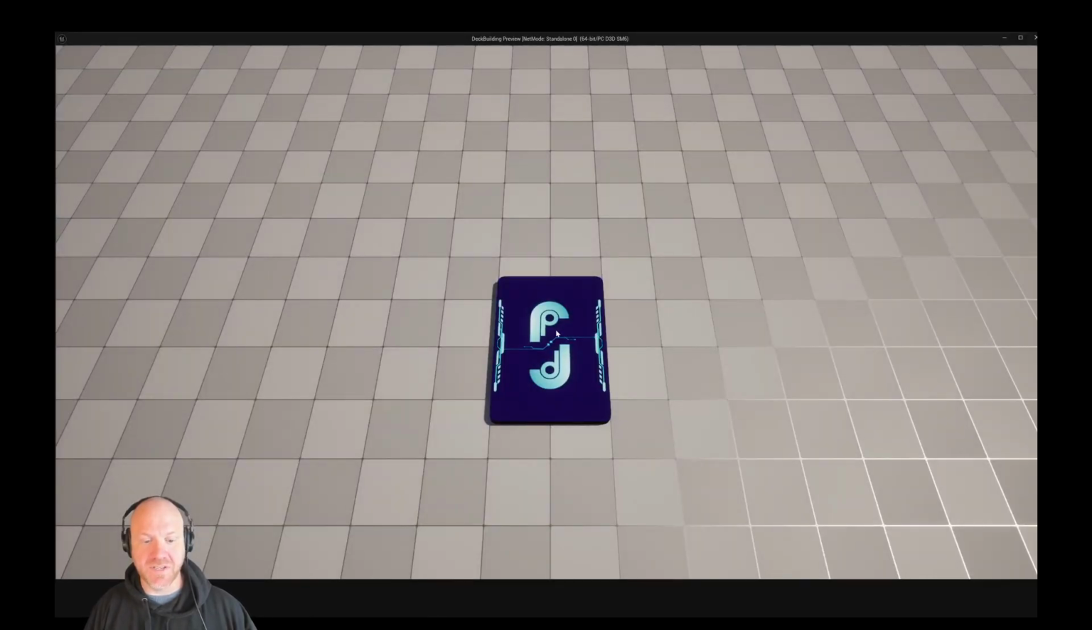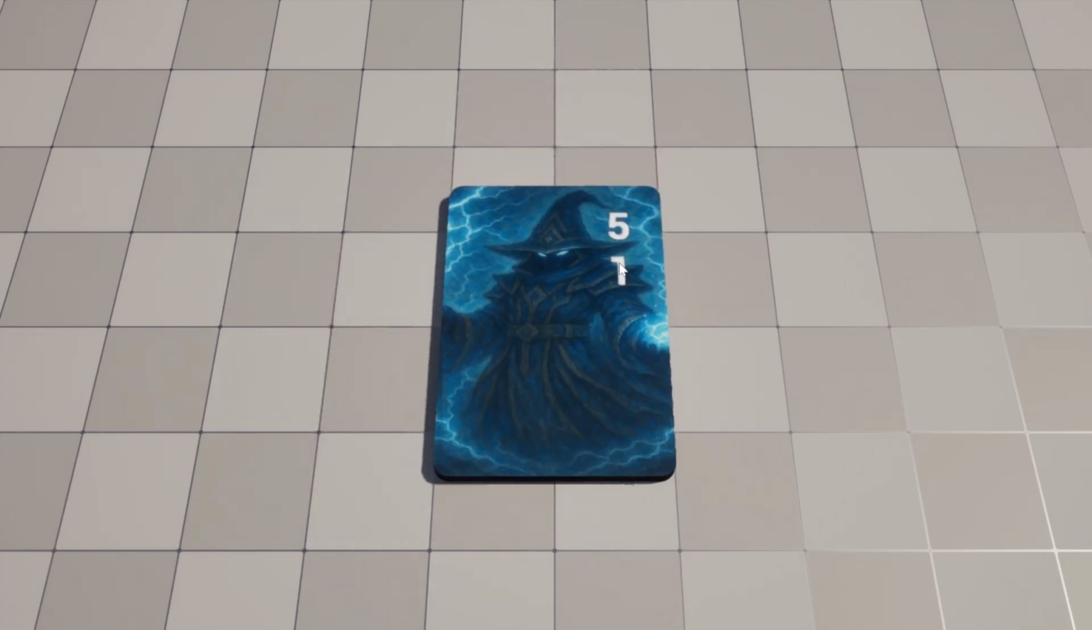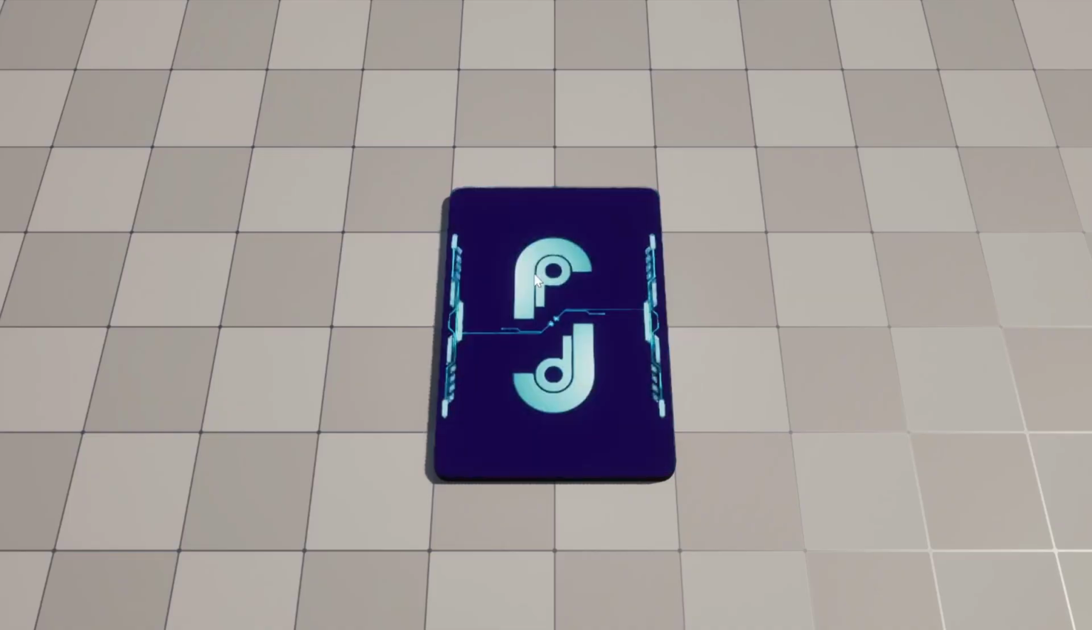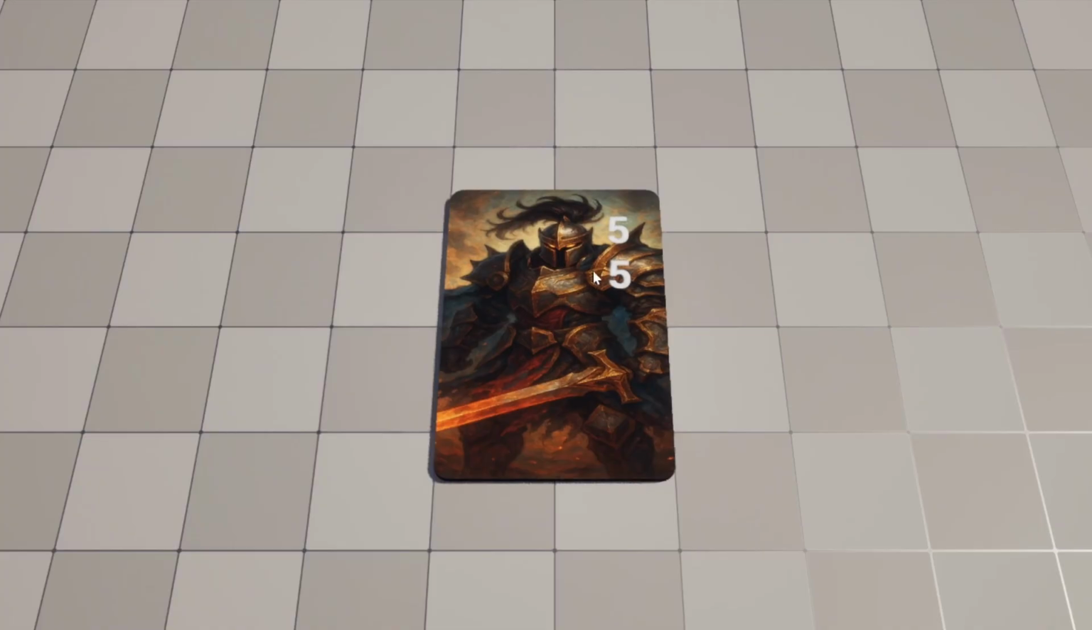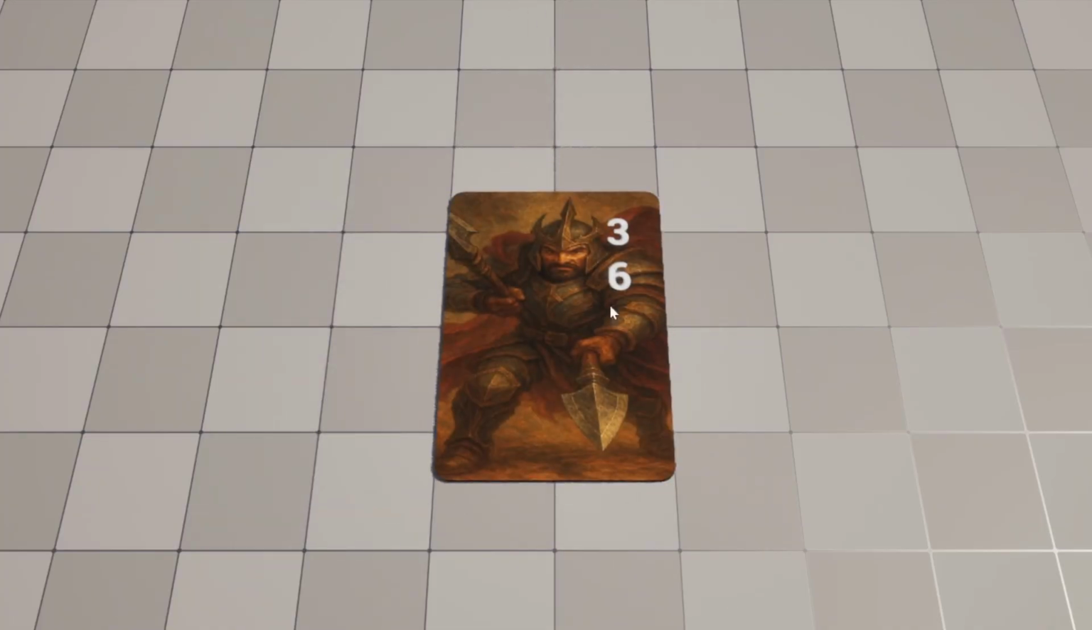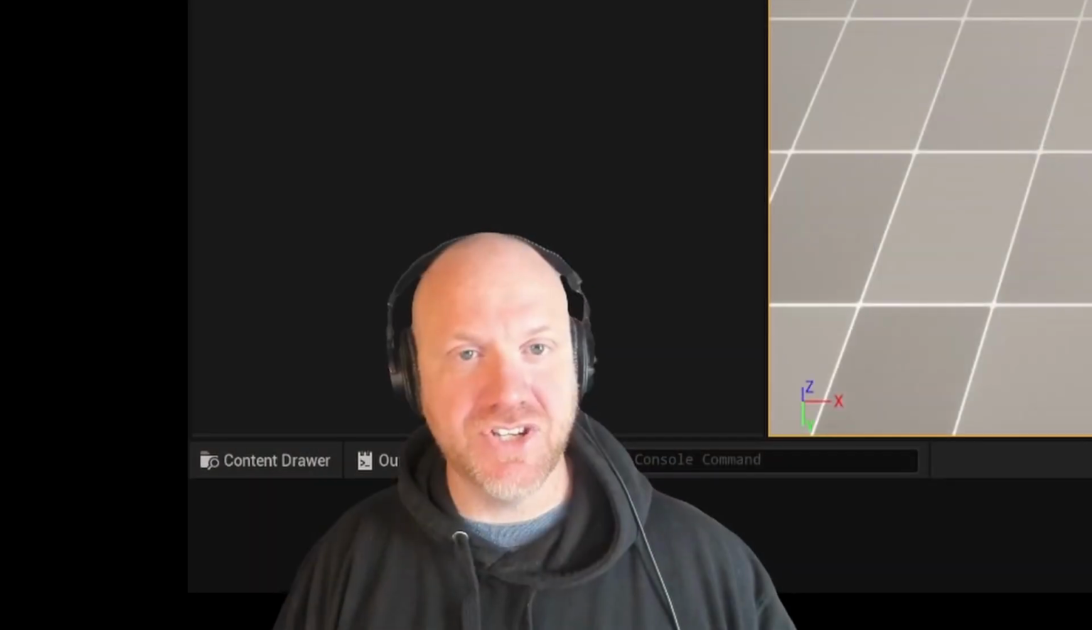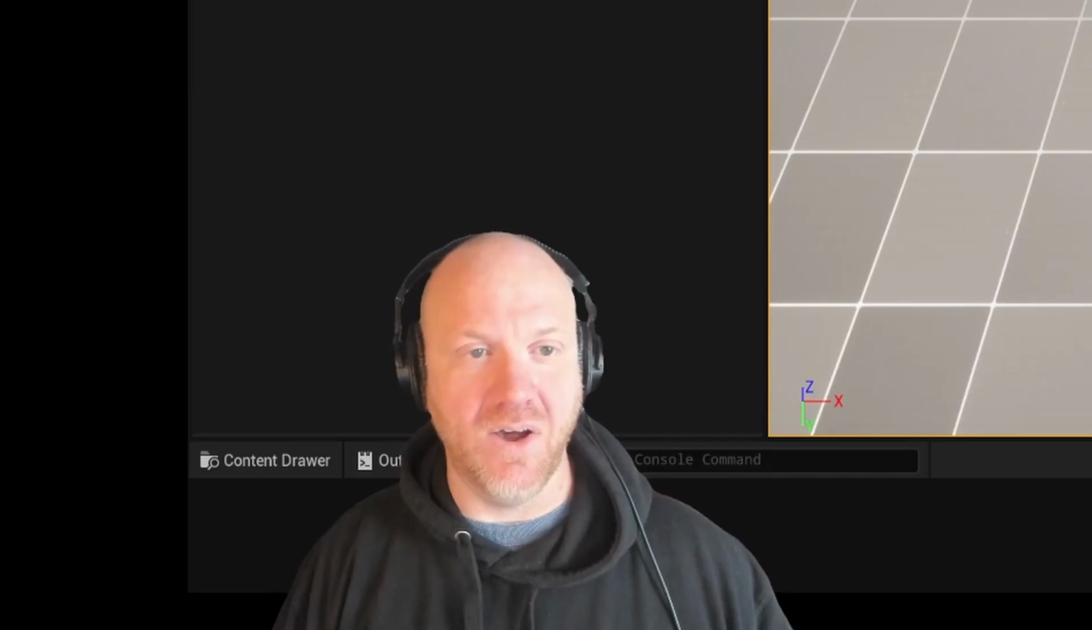When we start our game, we can see our deck of cards there. And when I click it, the card flips over and we see that we have this image of a lightning mage of some sort, and we see some values that could represent attack and defense or attack and health values. When I click the next one, we can see that it's a fire mage with different values. And then we have this warrior. And then the last card is this spear warrior. So let's just talk through how that all is working.